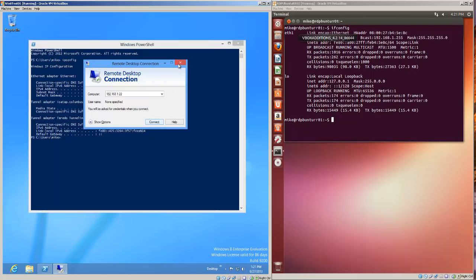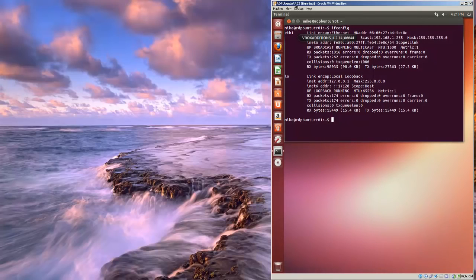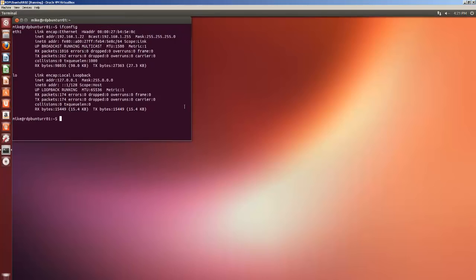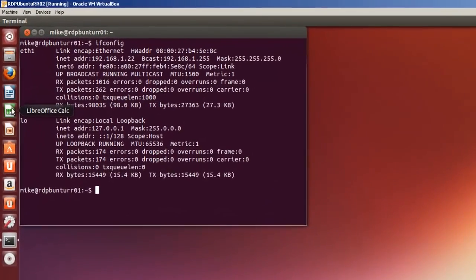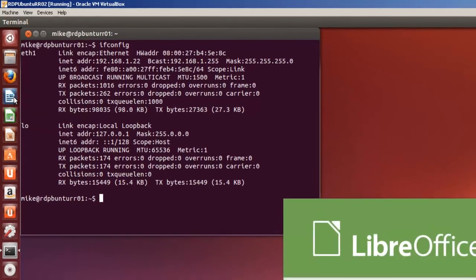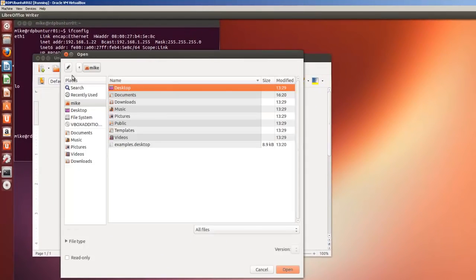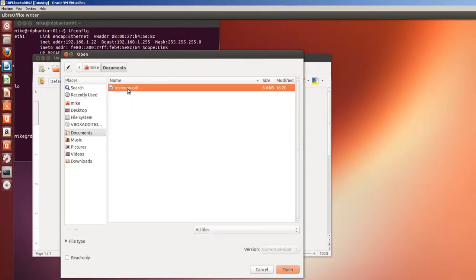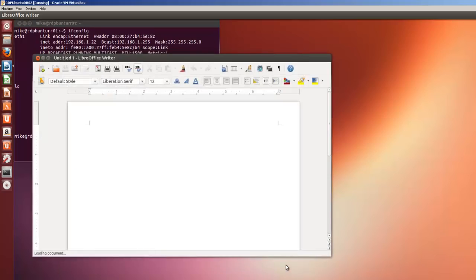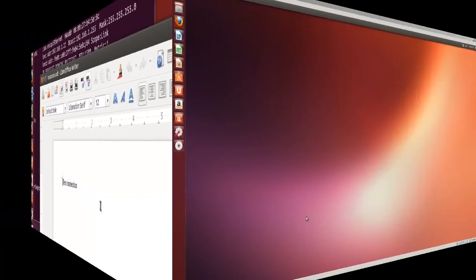Let me close this and minimize this, get rid of this window, and then here I am completely in Ubuntu, and I want to check and make sure that I have a file here. So I'm going to go to LibreOffice Writer. Go to Open. Go to Documents, TestCon ODT. Open. And there's a test connection document.